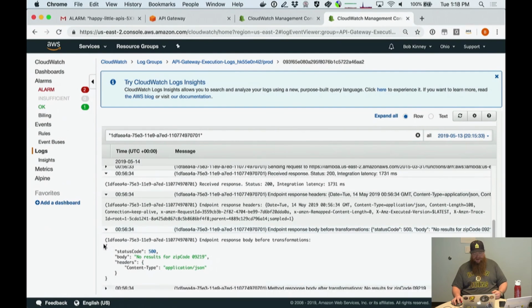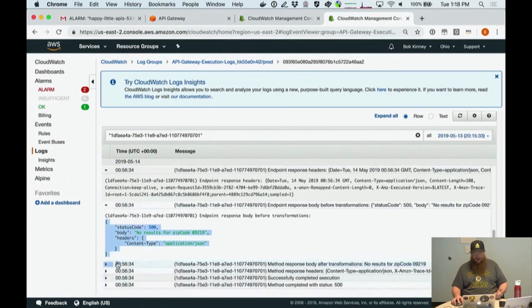So I can see here that Lambda returned a 200, but I'm using the proxy format that you learned about in the previous session of Happy Little APIs. And my Lambda function is actually telling API Gateway to send back a 500. So it is considering this a fatal error. And the error message, the body that's actually going back to the customer, just says that there's no results in my database for this zip code.